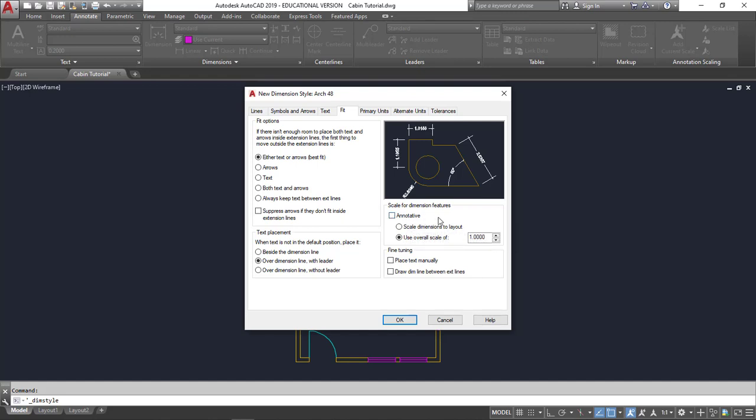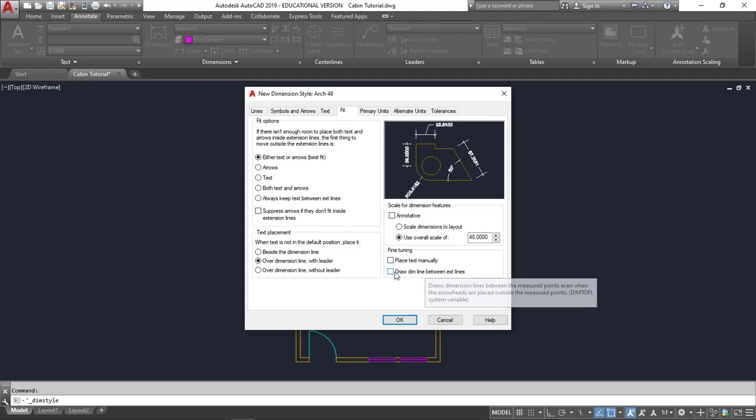Annotative is an AutoCAD feature that automatically scales dimension based on how you plot. However, I'm going to be using the overall scale value because I'm going to plot everything at 1/4 of an inch. For this drawing, I need to know how many times 1/4 of an inch goes into 1 foot. In that case, it is 48. And then for fine tuning, I want to select draw dimension line between extension lines.